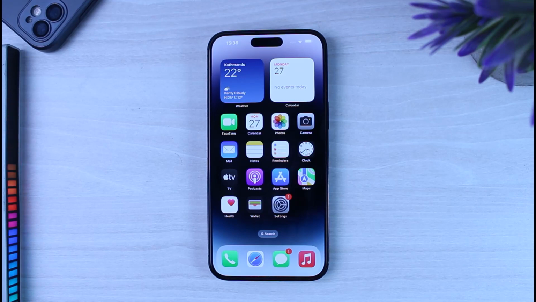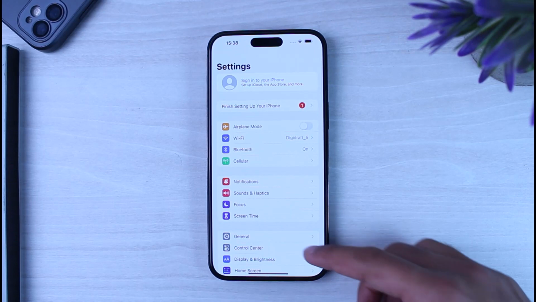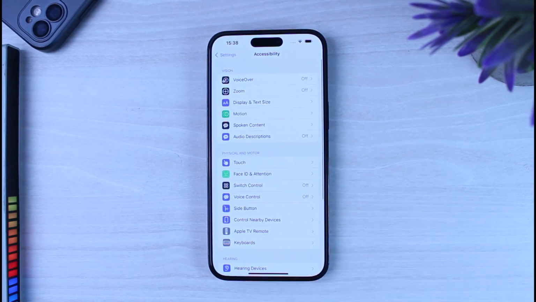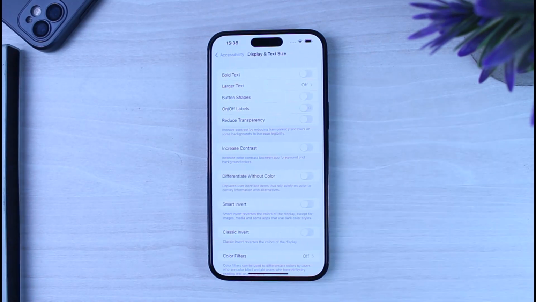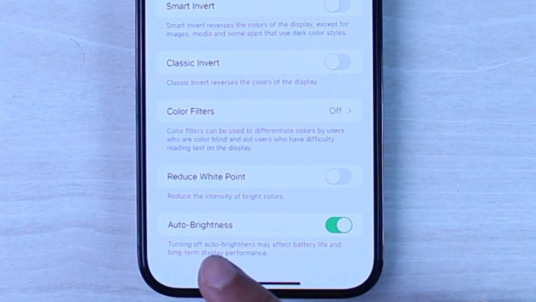So, in order to turn off this feature, what you'll have to do is first of all go to your settings. Now scroll down and then go to the option called accessibility. Now once you've done that, you'll have to simply tap on the option display and text size. Now simply scroll to the bottom side of the screen and then you can see the option auto brightness.